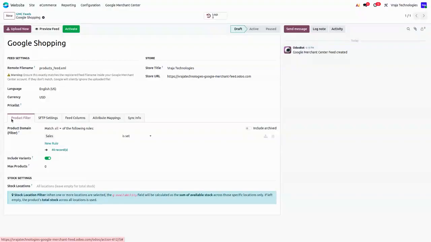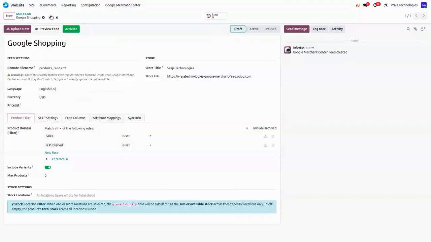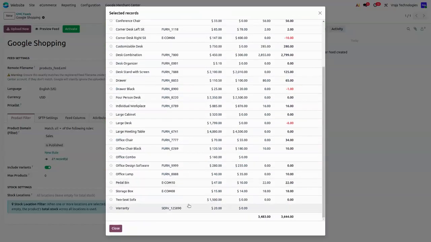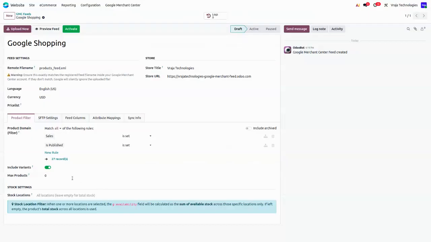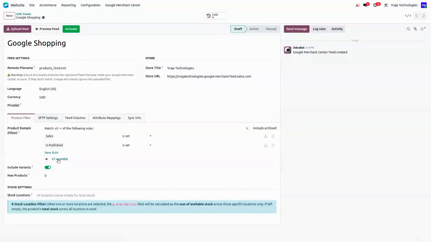Now let me introduce this page called product filter. Here you can define a product filter domain. For example, currently it is set to sales is set. But let me give it a proper rule like is published is set, which means we now have a total of 27 records. As you can verify, these 27 records are available for e-commerce. Here, as you can see, we have a total of 27 products which are available for e-commerce.